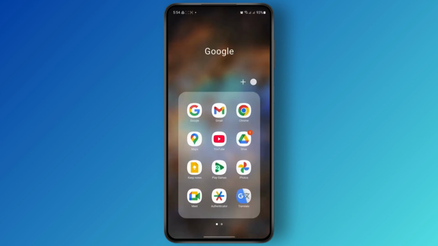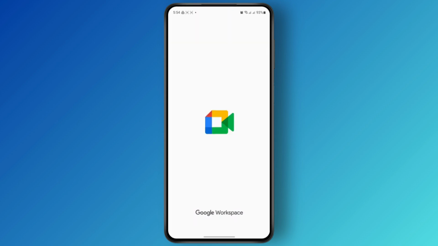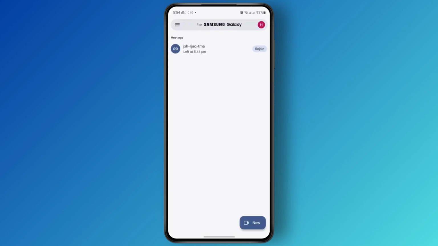The first thing you're going to have to do is open up your Google Meet app and make sure that you're logged into your account. And once you open up your Meet, you will have to join a meeting or create a meeting in order to share a screen. As you can see, I have an existing meeting right here.